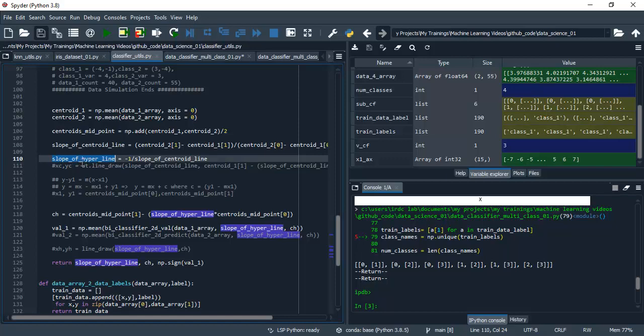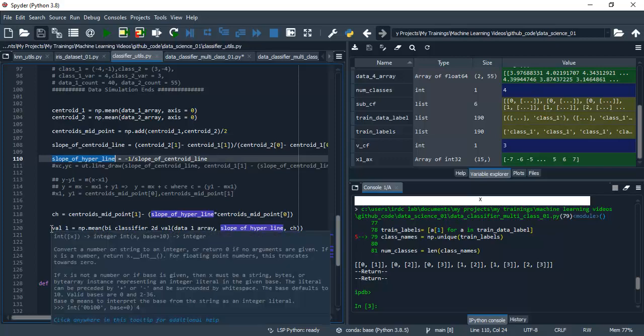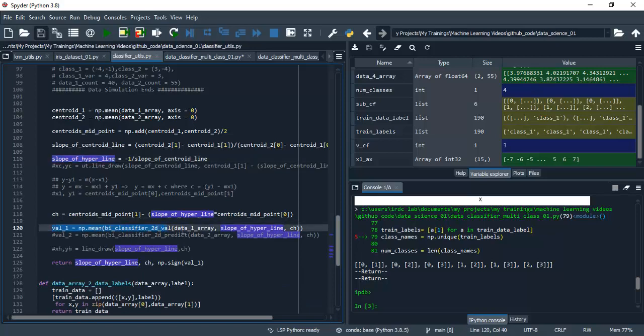So once we have the slope of the hyperline and the y-intercept, I think that's enough to decide the hyperplane, and that will be written. Along with these two things, we are also doing one more thing. We are calculating the average value of one side class's data on that hyperline solution. Then the sign of this value, we are sending along with the slope and y-intercept.